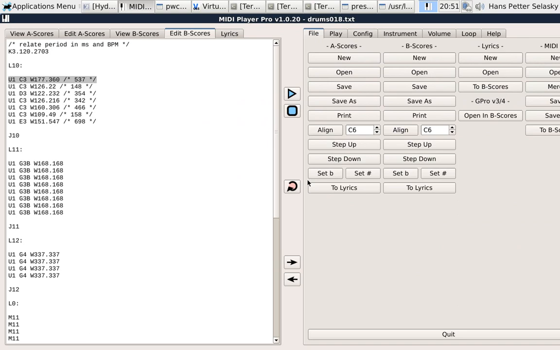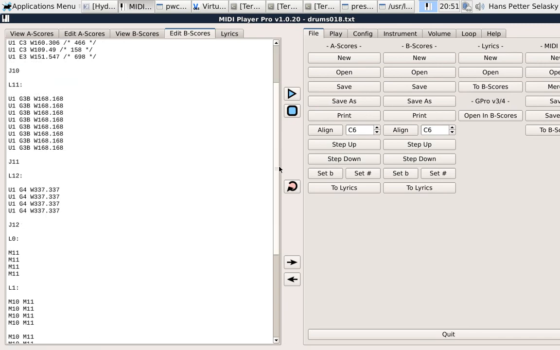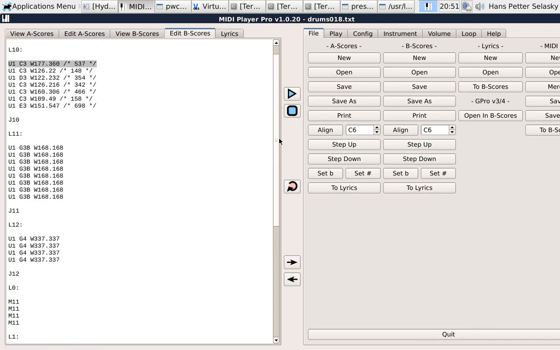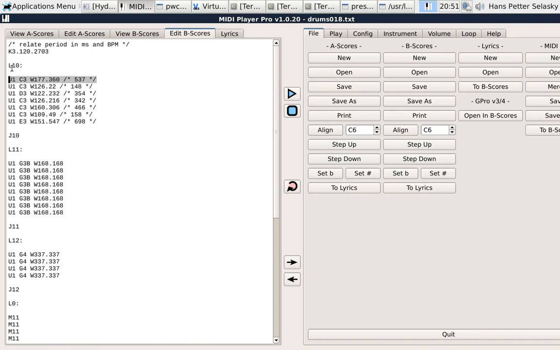So a drum pattern is basically a list of notes that are automatically played. The W at the end of each score line indicates first the duration of the note, then the release duration of the note, and then it will advance to the next line. So there are basically two patterns in this loop. There's the L10 pattern and there's the L11 pattern.